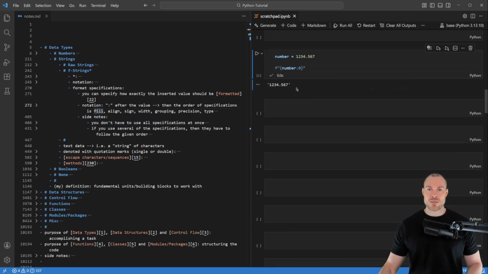If I now run this, then you can see nothing happens. And that's because for the fill specification, we actually also have to specify the width. Otherwise, there's nothing to fill. So for example, let's set it here to 10 so that we have 10 characters. And then you can see here that our string is filled here with these 2 zeros.